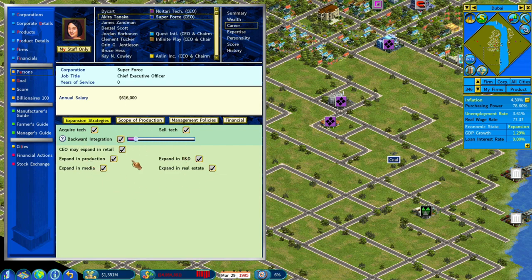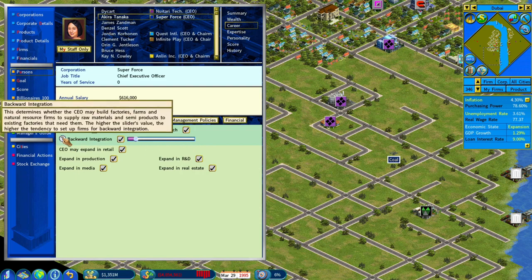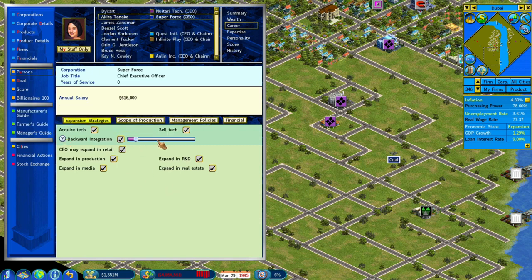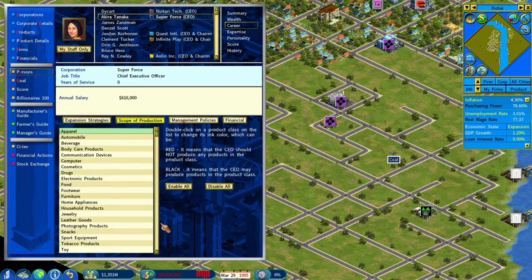So you can turn these general settings off. Now, backward integration is another thing where you can set whether or not the company will build firms and factories to produce the materials needed for the final product. So if you want vertical integration, that's what this backward integration is going to do. Okay. So will it build the farms and natural resources firms to supply raw materials?